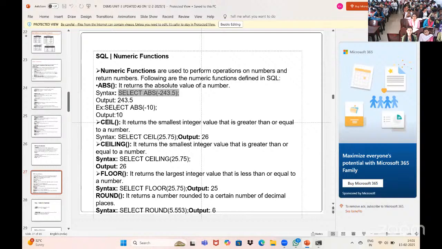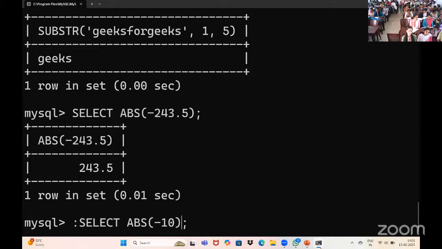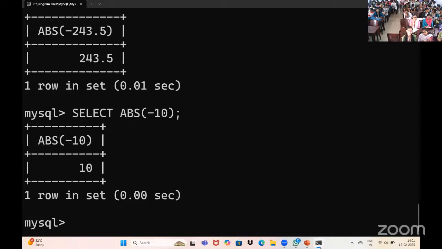Suppose I have given SELECT ABS of minus 10. What is it going to return? Okay, 10. Is it clear? Yes or no? First stop writing and look here, everyone. Sit properly. Till now we have seen the string functions. Now numeric functions, which work on numbers. Now absolute: if I give a negative number, we'll get a positive number. Is it clear?